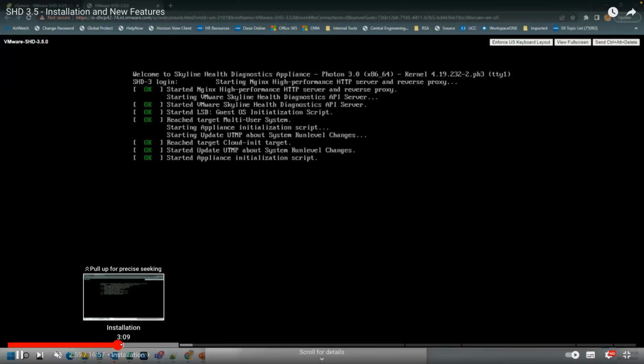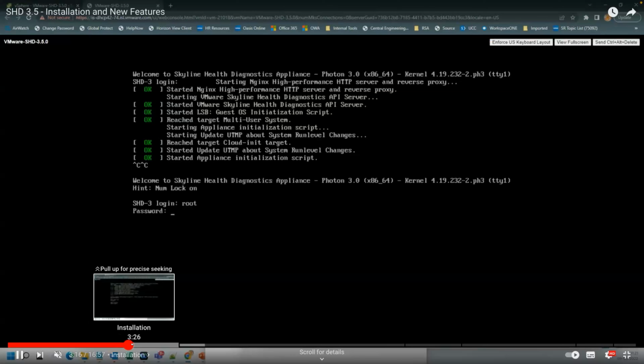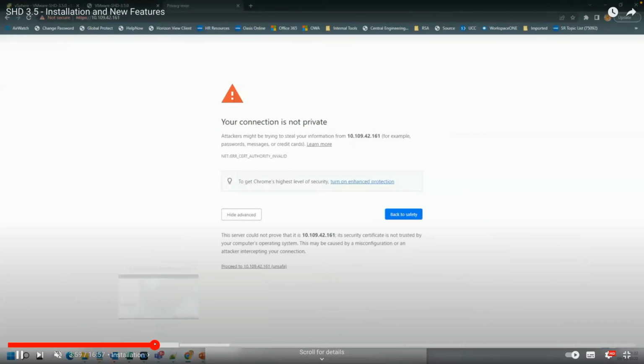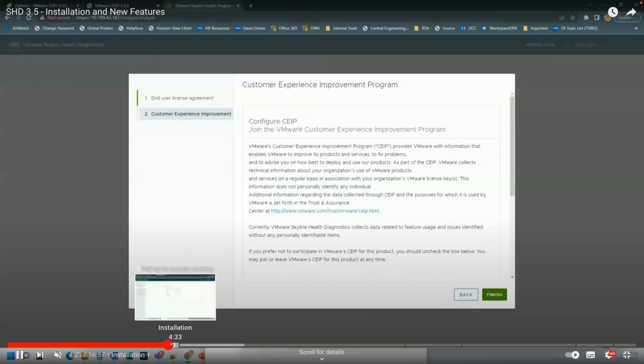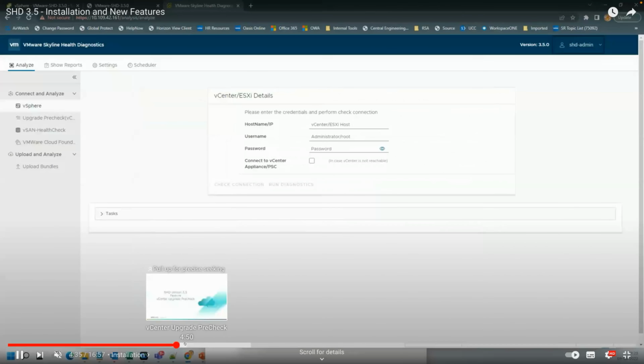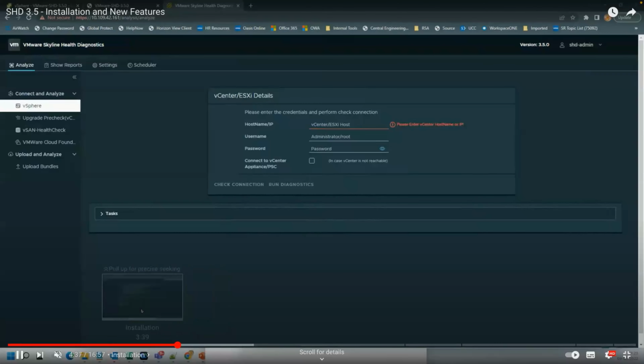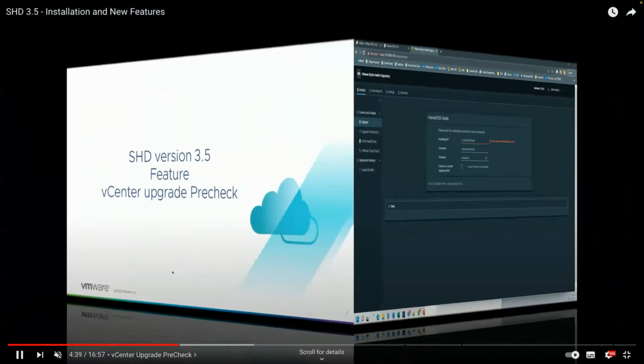Just go on the SSD UI, and once you log into the SSD UI, this initial installation will finish in less than 10 minutes. You log in with the root passwords. The appliance is up and running. UI is up and running. Log in with the default administration and password that you have provided. Accept the EULA. And once the EULA is accepted, you are good to connect SSD with the vCenter, right?